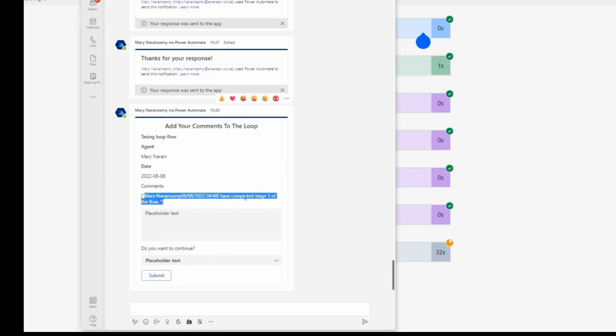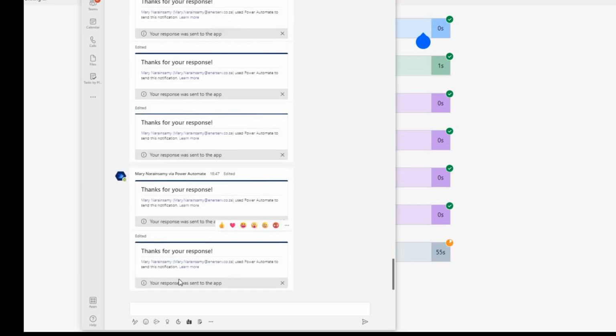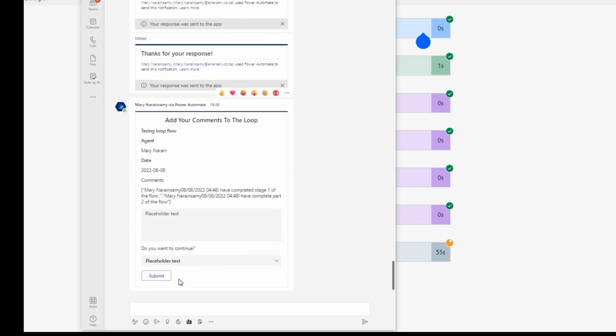It says my name, the date and time that I added this, and my comment, I have completed stage 1 of the flow. So I'm going to add my next comment, which is, I have completed part 2 of the flow. I'm going to say yes, and I'm going to submit this as well. So the only time this flow is going to stop is when you select no, I do not want to continue. As you can see, it's added the next part of it as well.